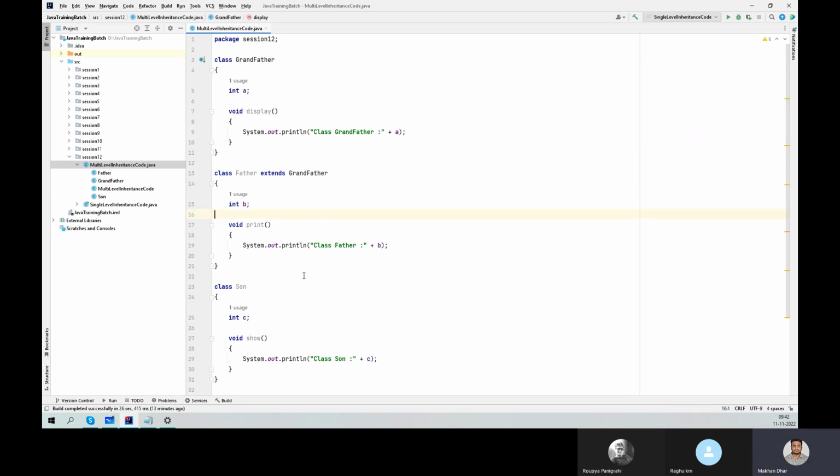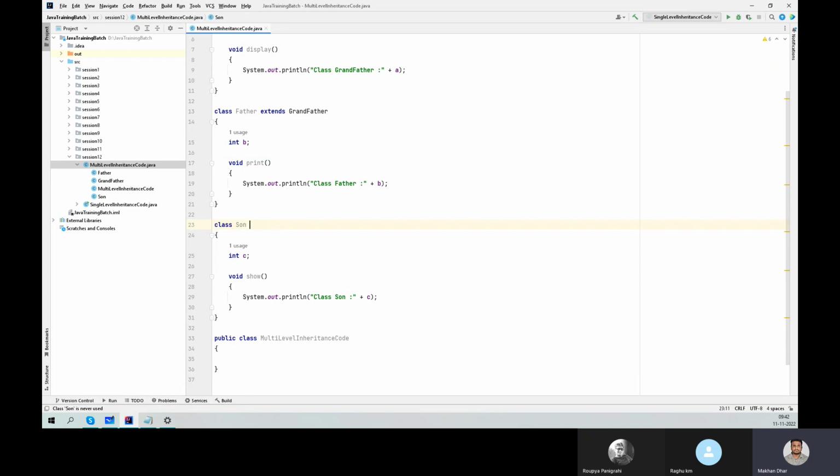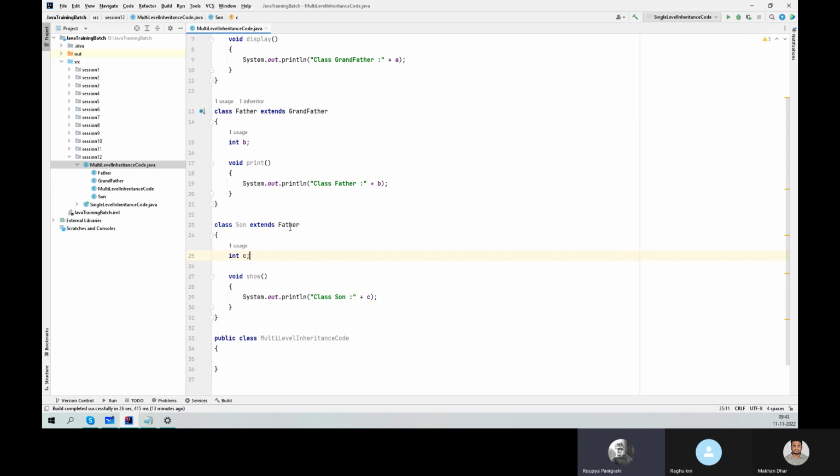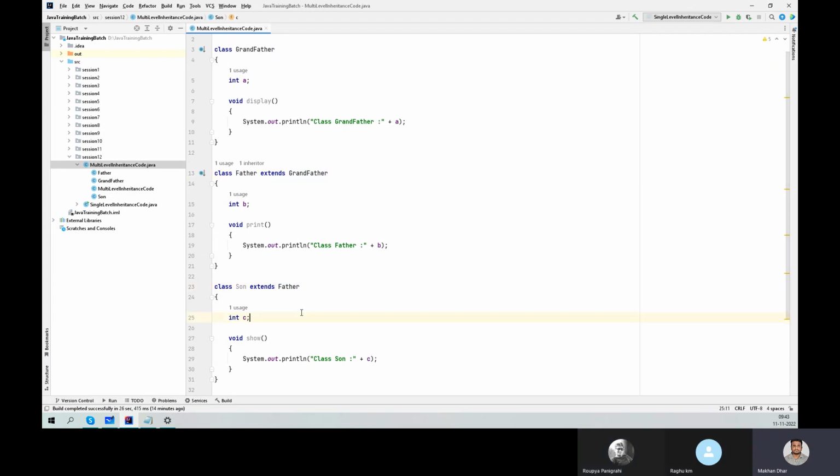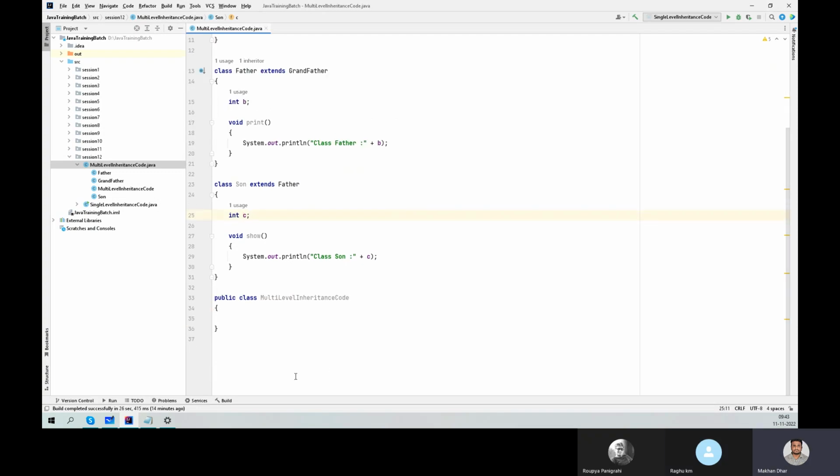Okay, now come to son. Son also said, I want to also extend. So what he will do, he will extend father. Now one question: can son access grandfather? Yes. That time he is going to miss father's property. We'll see that also, whether he's going to miss or not.